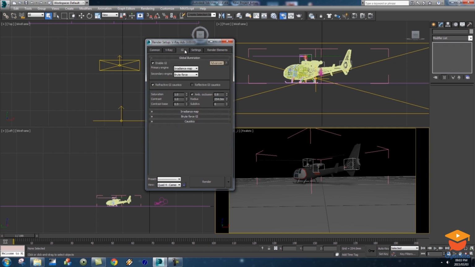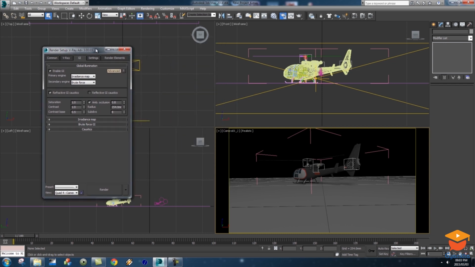Okay, next we're going to go to the GI tab or the global illumination. And here we're going to enable GI, so just make sure that's ticked. And then here at the bottom, make sure that ambient occlusion is also ticked. If you don't see the ambient occlusion box here at the bottom, just make sure that you click on this basic button here at the top and it will give you the advanced options. Okay, let's just move that out of the way.